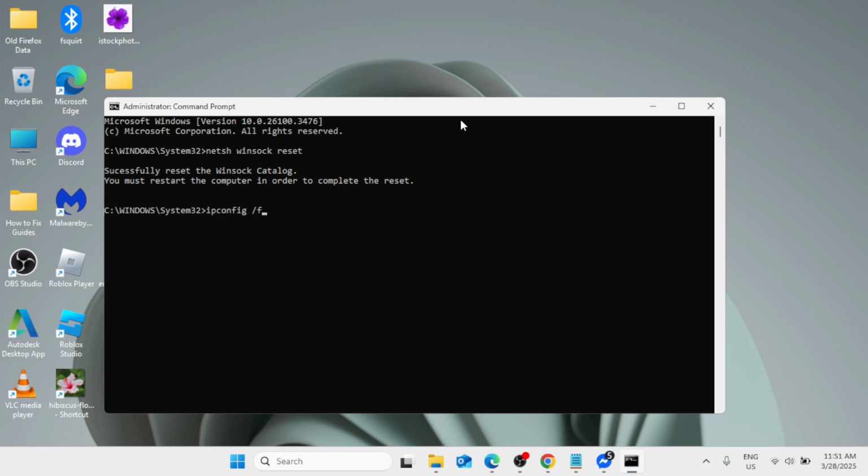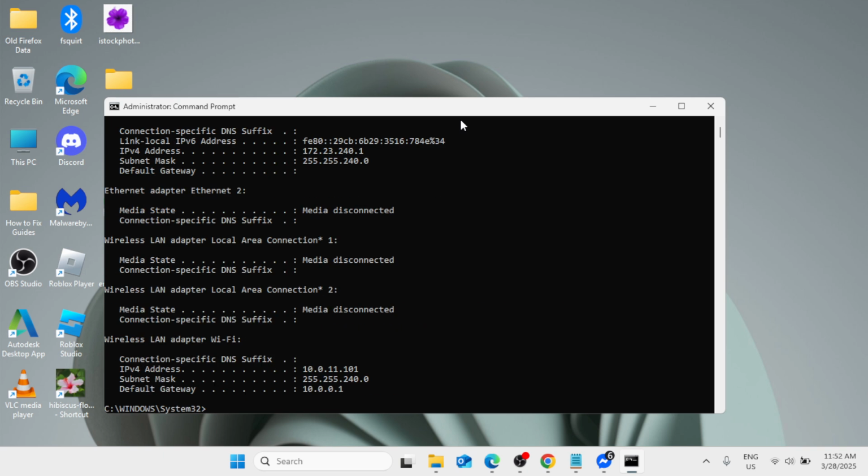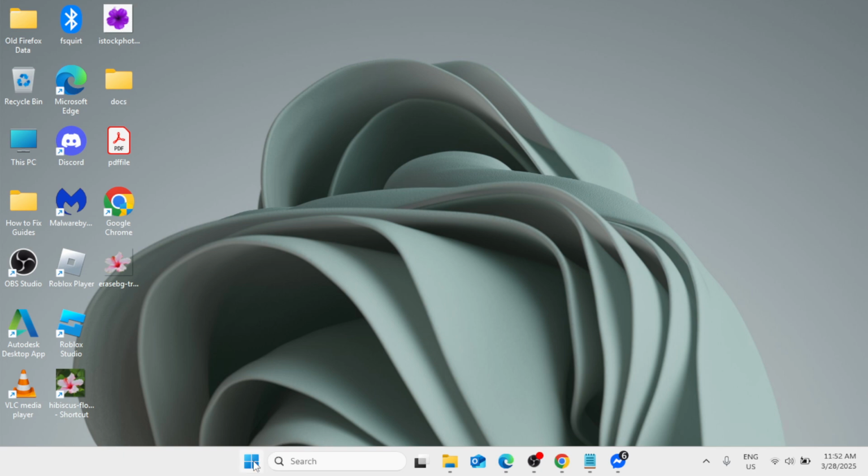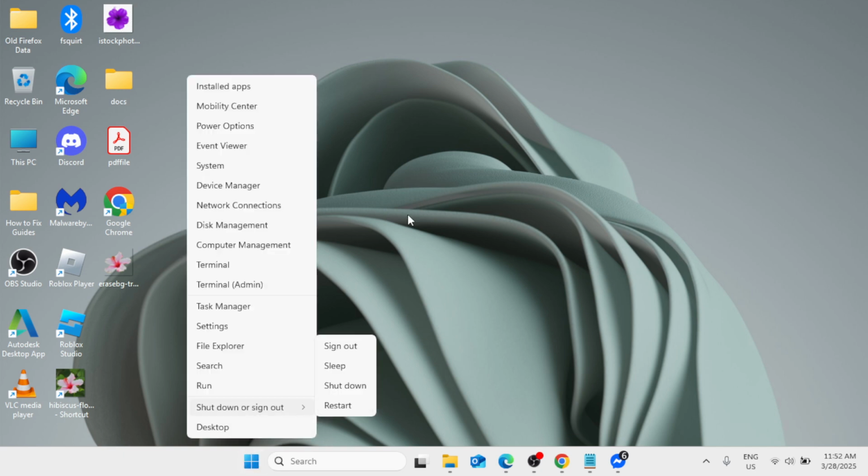Next command, ipconfig space /flushdns. It's ipconfig space /flushdns. Hit enter. And for the last command, it's ipconfig /renew. Hit enter. And then type exit. Hit enter. Then make a right click at the start button, shut down or sign out and restart your Windows.